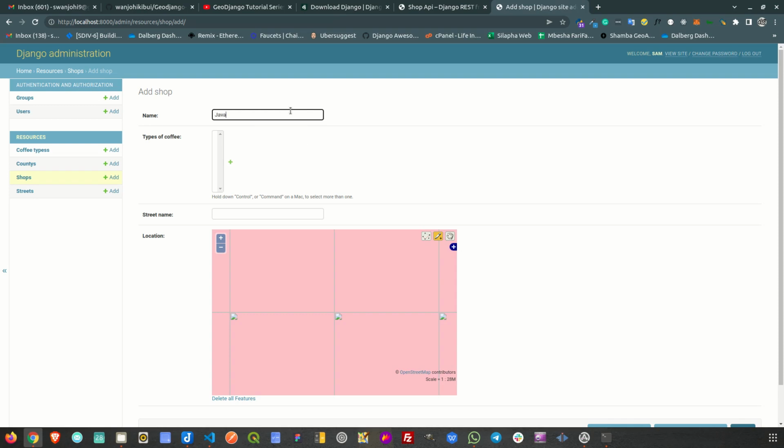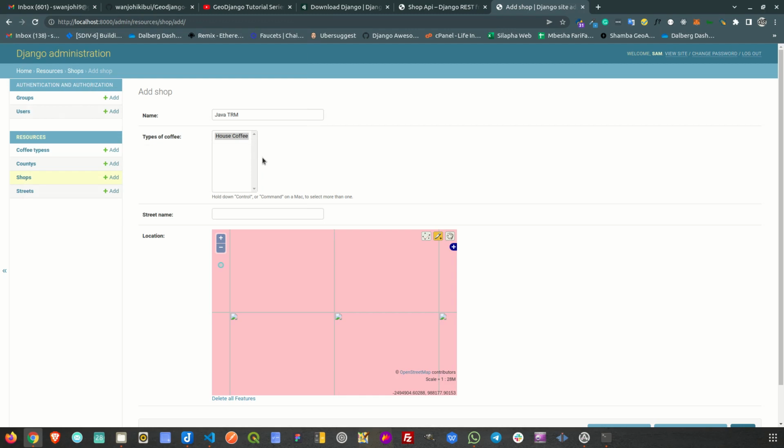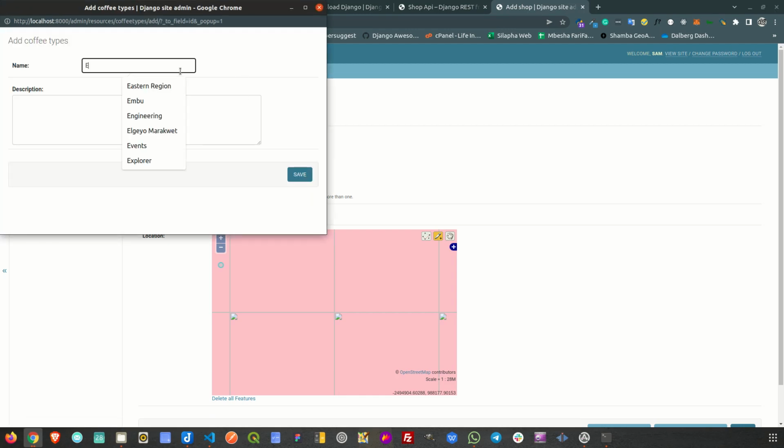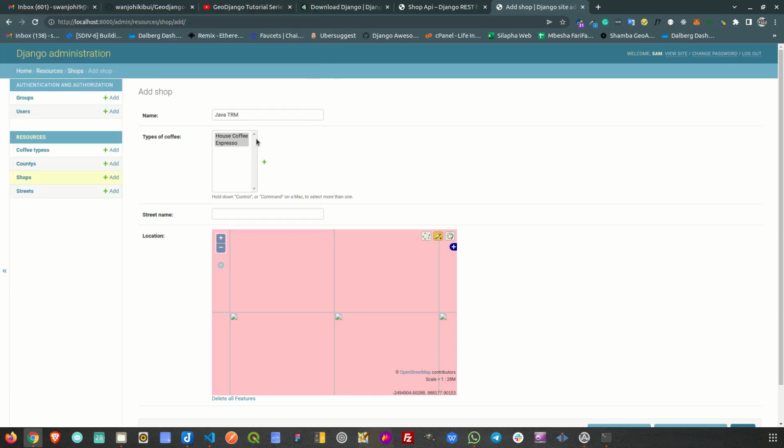I call it Java TRM. Type of coffee, we have house coffee. I don't know whether this is a type of coffee, so I'm just adding some dummy info here. Espresso. Okay, save. Then I'll have these two. Of course you hold the shift button, you can select two. Street name, it's Thika Road.